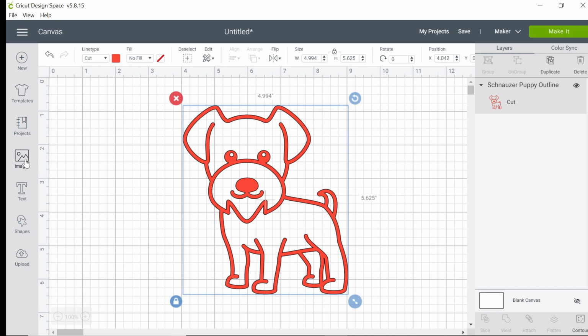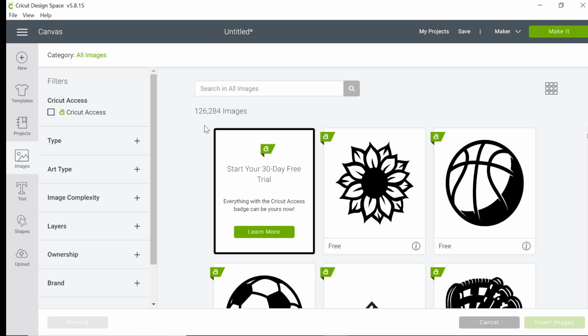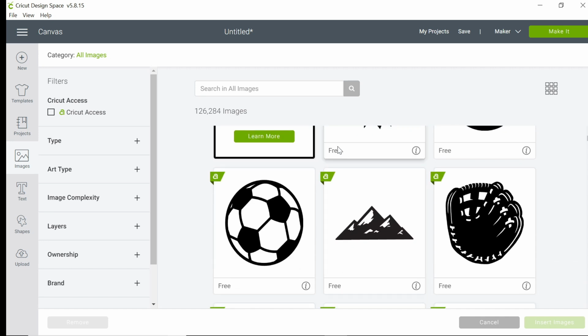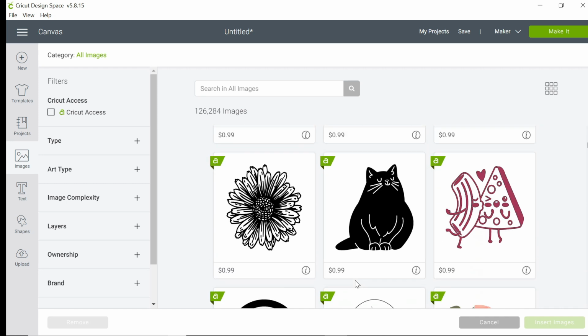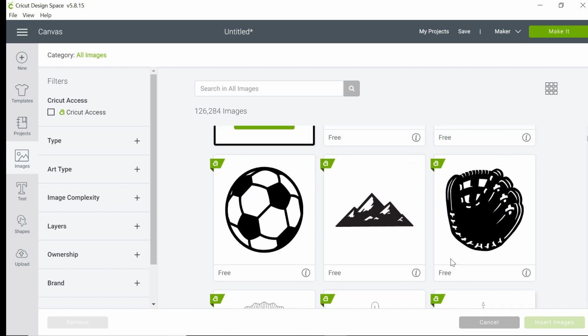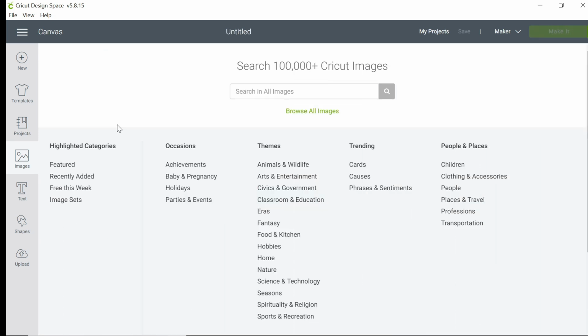So there are over 100,000 images in the Cricut image library in Cricut Design Space, and some of these are free, some are included in Cricut Access, which I'll talk about a little bit later in this video, and then also you're able to purchase any of the images that are included. So let's talk about the free images, because it's always fun to get free stuff, and I think it's awesome that Cricut gives you access to thousands of free images to make projects as soon as you get your Cricut.